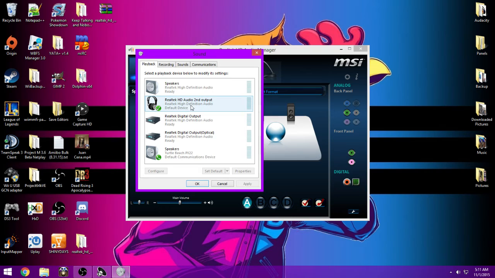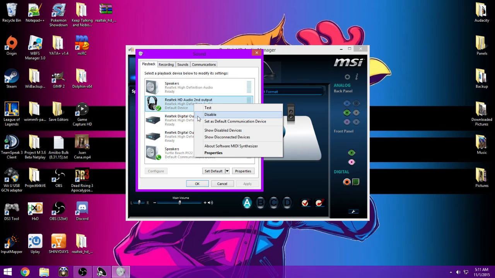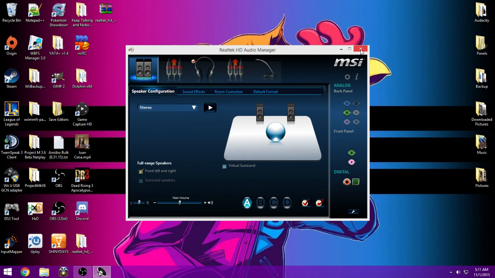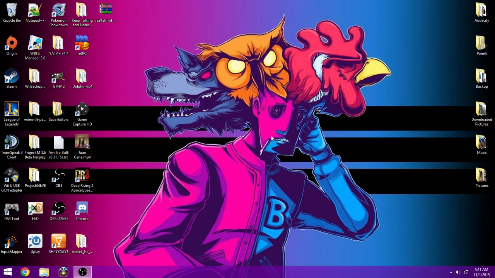For me, it automatically set it as the default device, but it won't do it automatically for you. This is just because I did this before. So right click on that, and click on set as default device. It'll be under disable, but above the default communication device. Then click OK, and exit out of the audio manager.